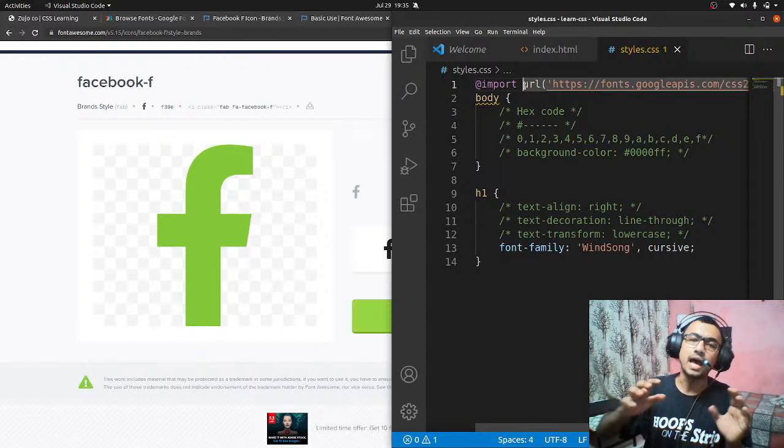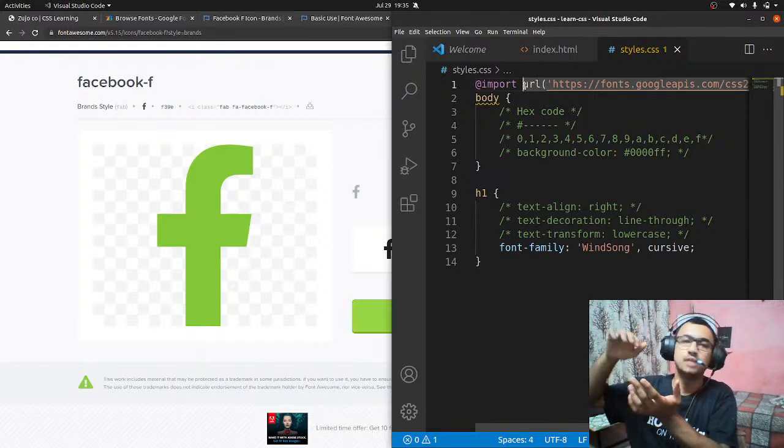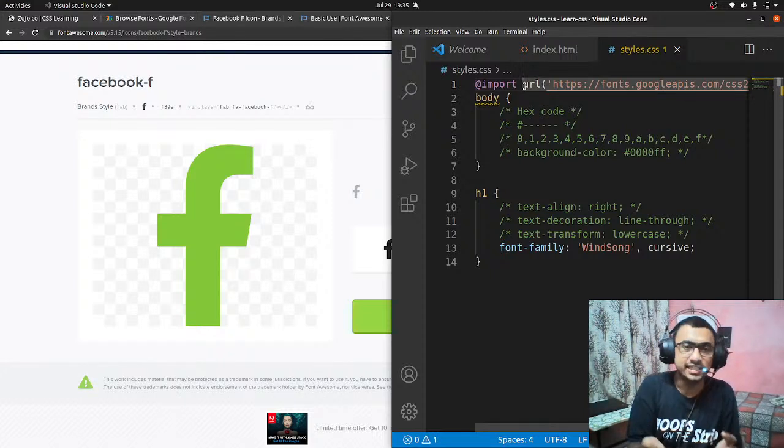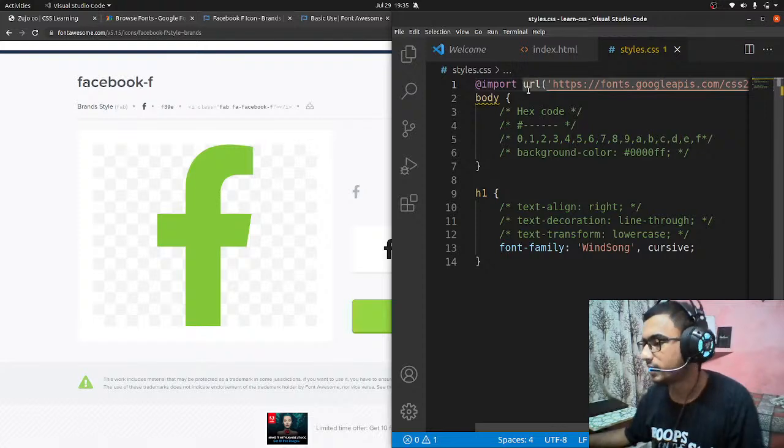Similarly, the icons work the same way. Font Awesome has a repository, or a service, or a server, where they provide you the CDN, which we will see later on, and then you can call each and every icon wherever you want to use it, right? Let's see how we can use that.